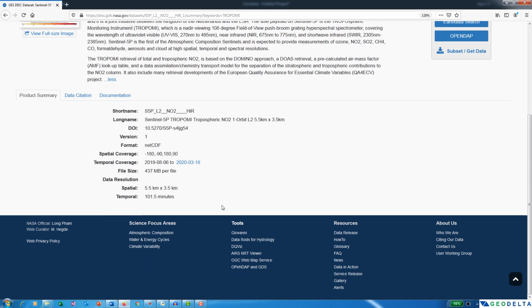If you scroll down a bit, you can see some information about the product itself. The format is NetCDF, and the spatial coverage is the whole globe. The mission started on the 6th of August 2019, and it's presently ongoing, so we can even acquire quite recent data as well. And you can see the spatial and temporal resolution: the spatial resolution is 5.5 km by 3.5 km, and the temporal resolution is 101.5 minutes. That's considerably high resolution.